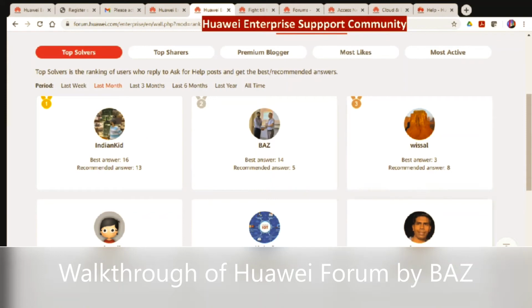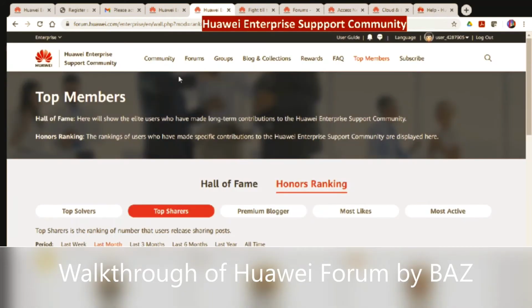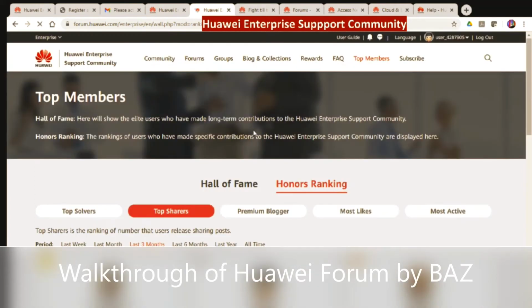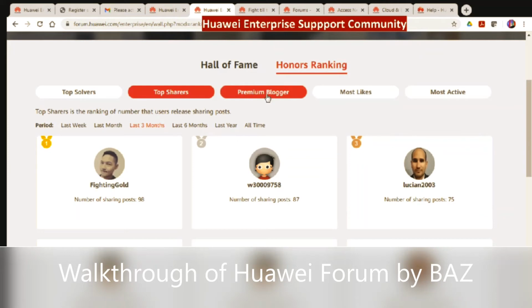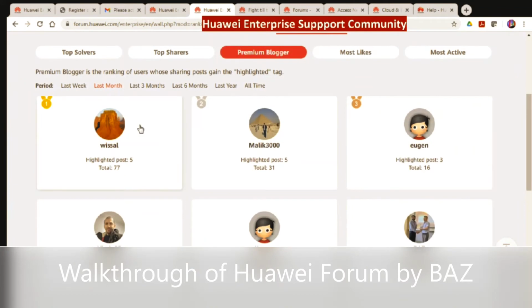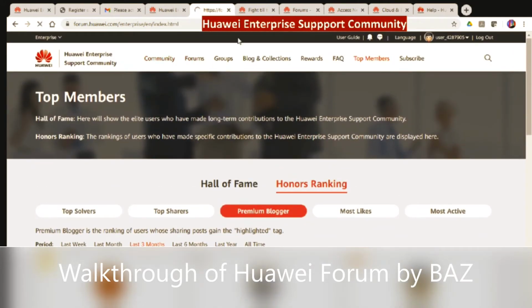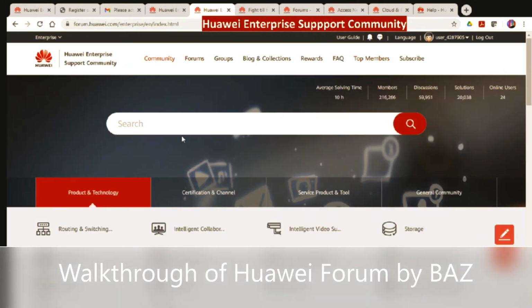These are the users who are top solvers. These are the users who shared valuable contributions for the last 1 month. You can filter for 3 months, for 6 months, or the year, whatever you like. Then premium bloggers are the users who write blogs with very good quality. If you click on the last 3 months, then you can see these three users are in gold, silver, and bronze positions. So this was a simple introduction.